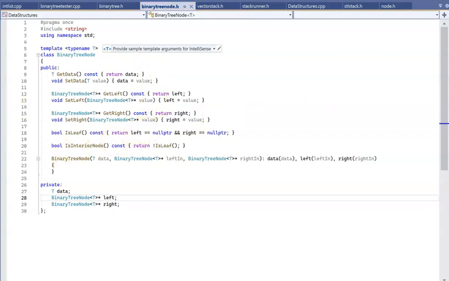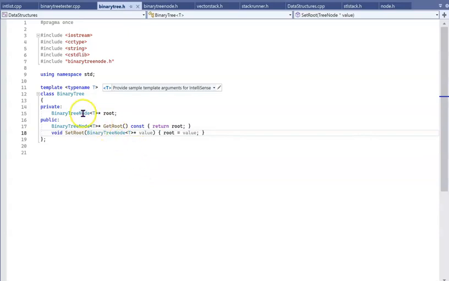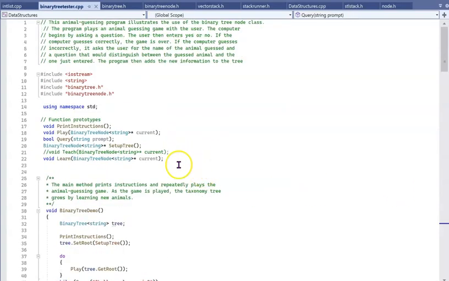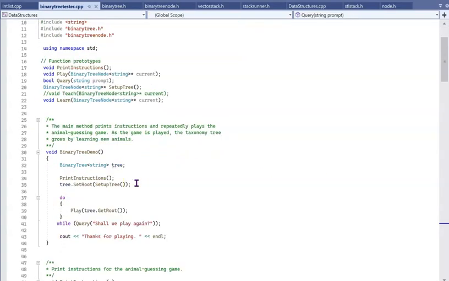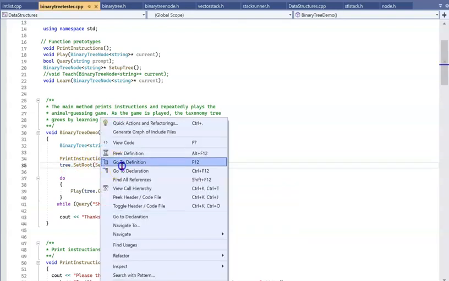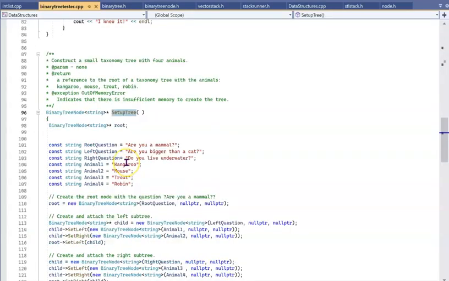Let's look at our definition of a binary tree. Here, a binary tree has a root, and we just have a method get and set root. So now let's look at our implementation. So here, we've got our binary tree demo, and the first thing it does is print instructions, and then it's going to set the root by calling set up tree. What we're going to do is preload this tree with some information.